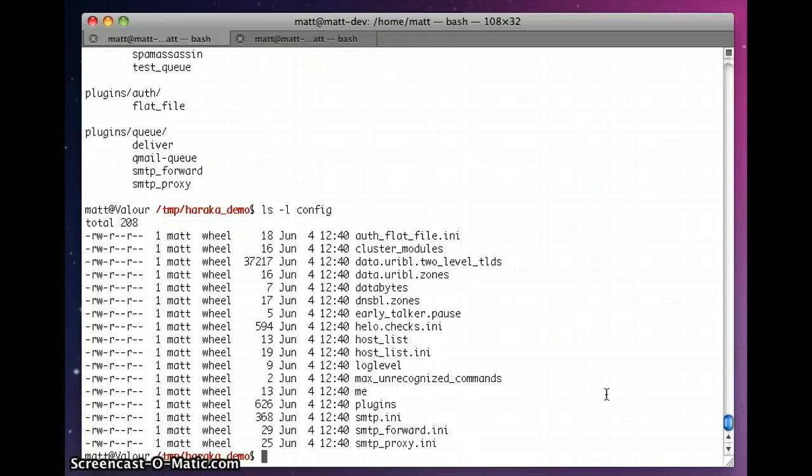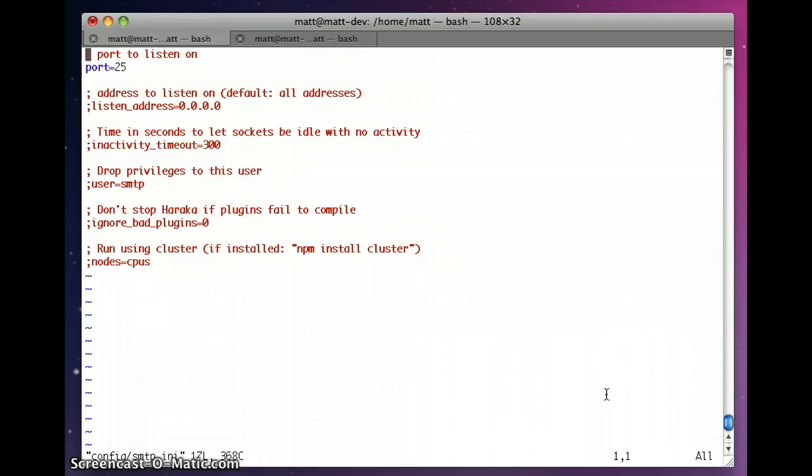What we can now do is have a look at the smtp.ini file, which basically tells us how Haraka binds to the port, what user it runs as, and whether we're running across multiple CPUs, and other information such as that. By default, we bind to port 25, but for the purposes of this demo, I'm going to change that to 2525 so that I don't have to run as root every time I start this up.